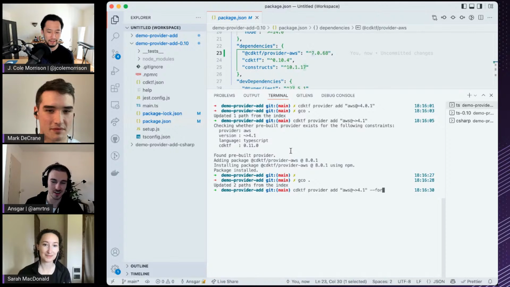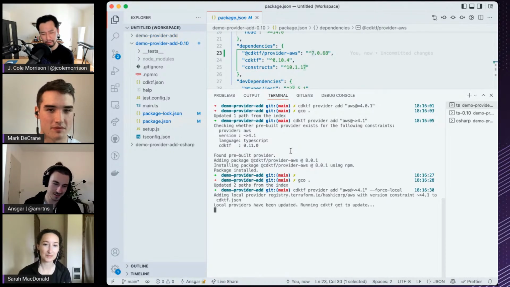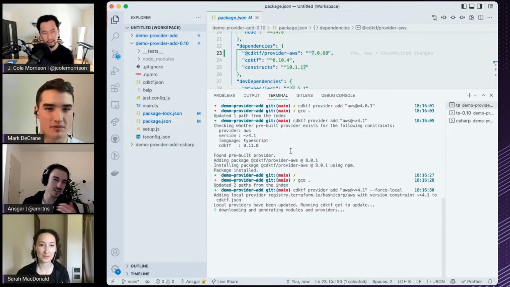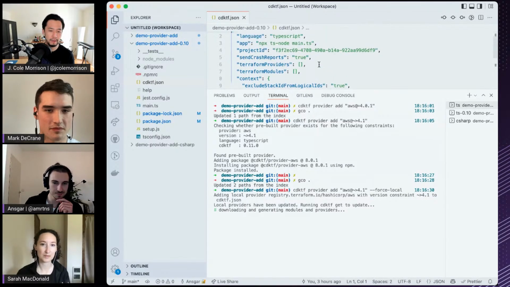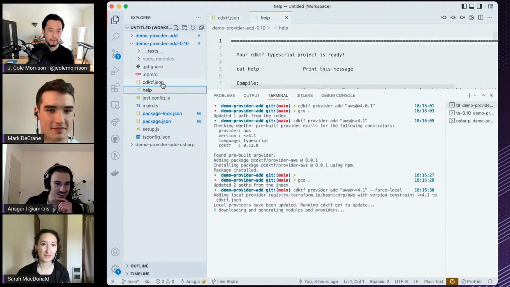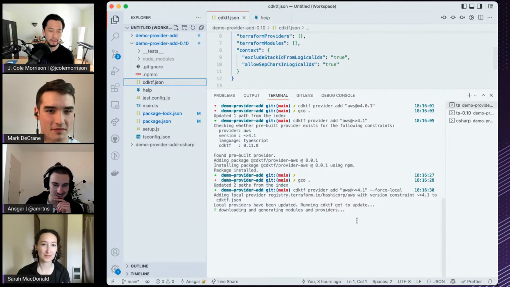I'm going to show off this force local flag. So what is this going to do again right here? That one is now adding the provider locally. So in the CDKTF.json, the provider should have appeared.